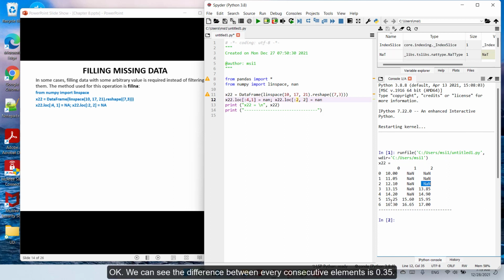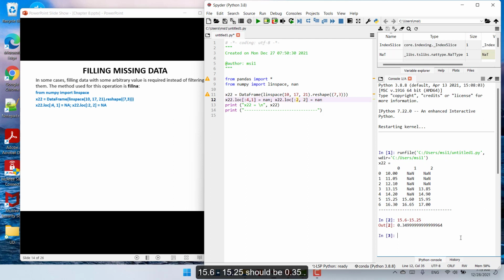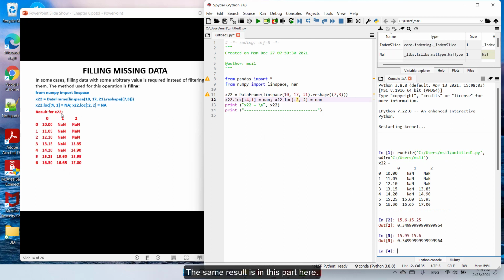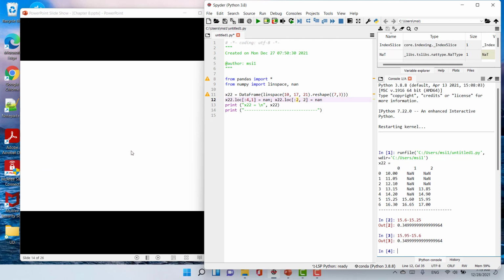Okay, we can see the difference between every consecutive element is 0.35. So let's check it. 15.6 minus 15.25 should be 0.35. And then 15.95 minus 15.6 should be 0.344999, which means that it is 0.35. The same result is in this part here.